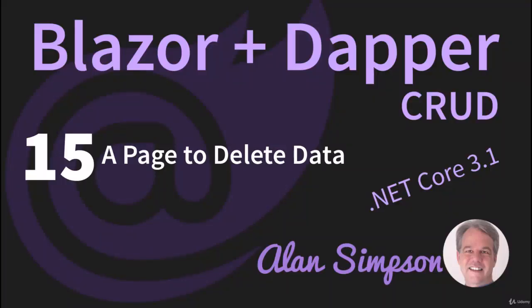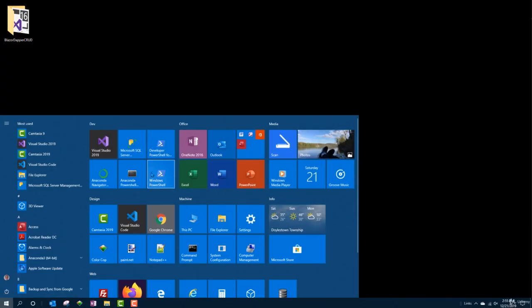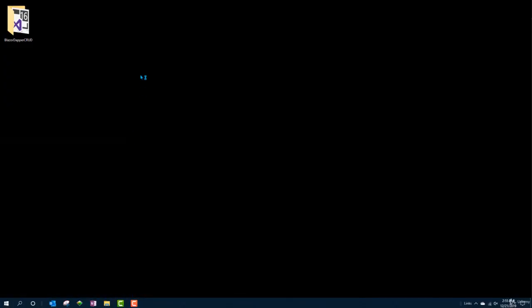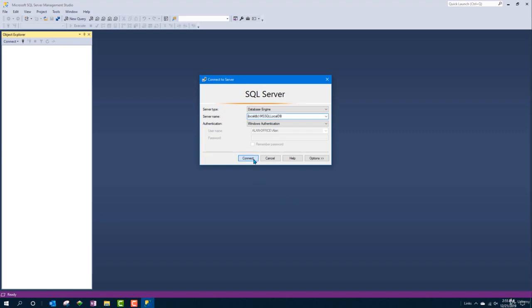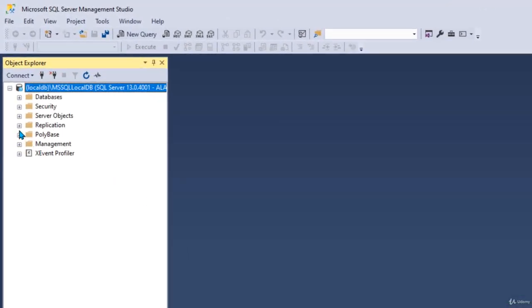Now, as I've mentioned before, you don't really need a delete method to physically delete records if you're just going to mark them for deletion. But in the interest of being complete, we'll go ahead and put in a delete option in case for some reason you have to physically delete records.